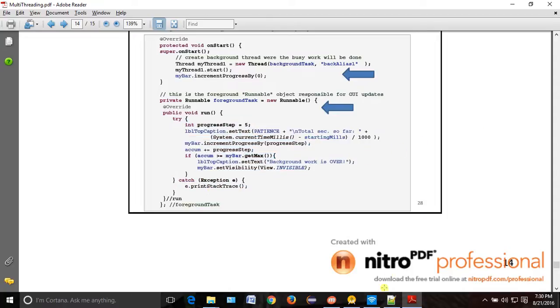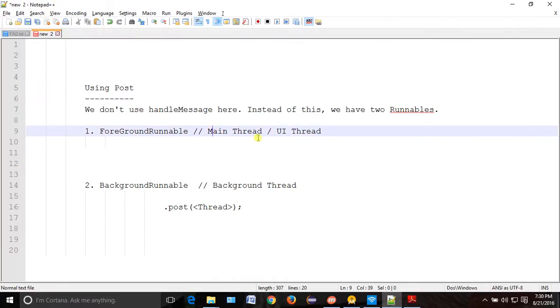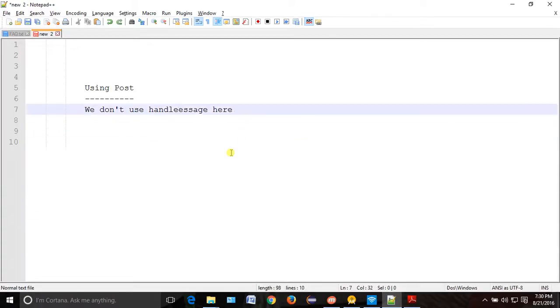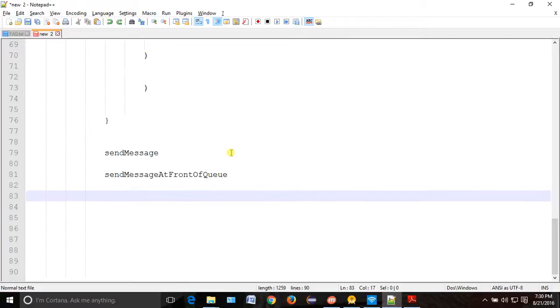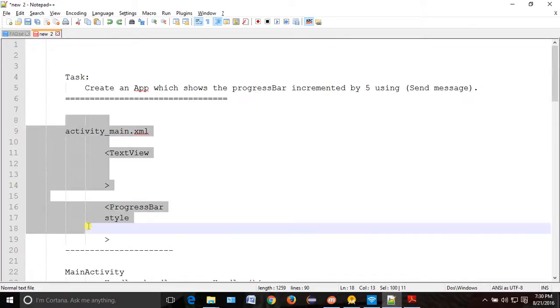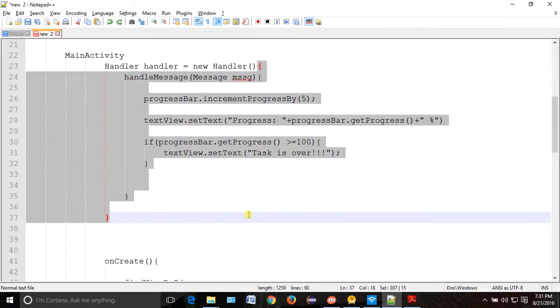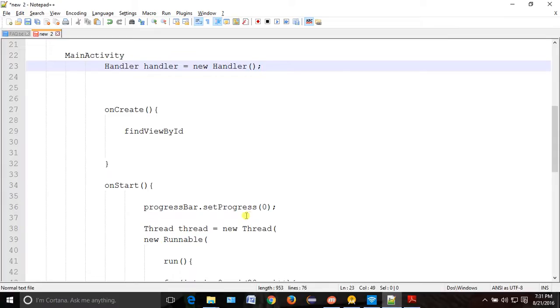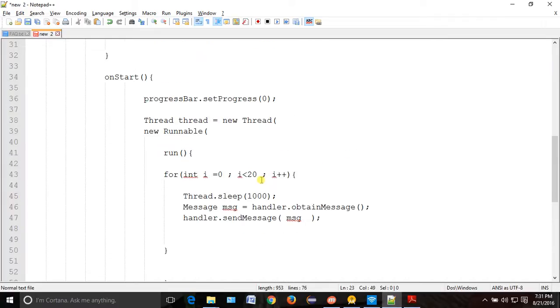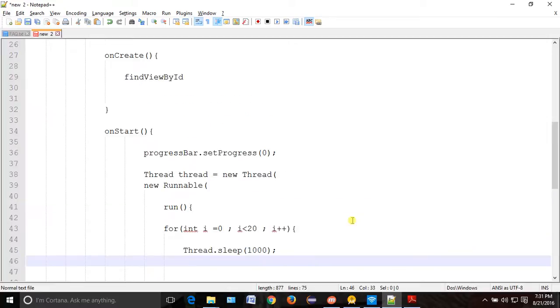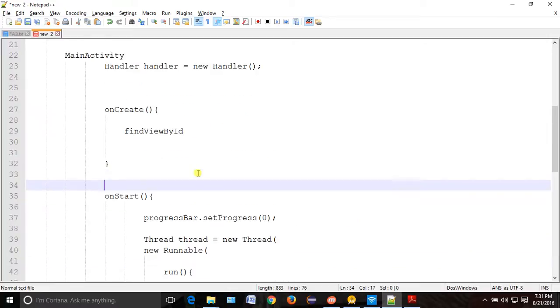So what will be the change? Let me do control chart. Yeah, so this is the one. This will remain the same. Here we don't need handle message now, so I will remove it. Now here I'll remove this. It will be the same. Here you no need to send message. I'll remove it. We want to do the post, right? So here instead of this we'll have two runnables.